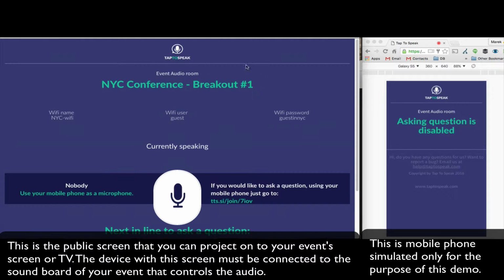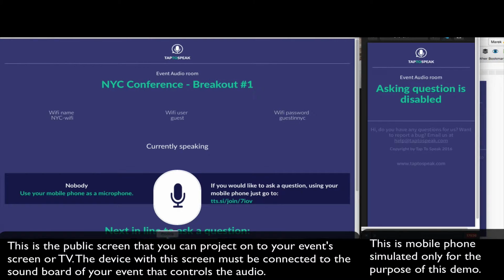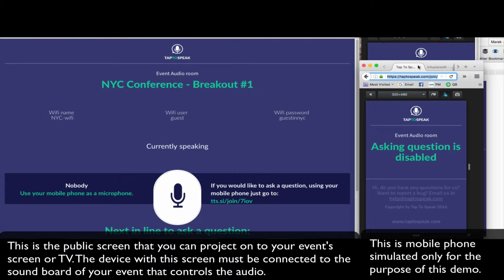Alright, so let's do this. Let's simulate certain users. You'll notice that on this side of the screen I have a few browsers that are simulating mobile phones. We have one browser, two browsers, and I believe three browsers. So these are simulation of mobile users who are your event participants.